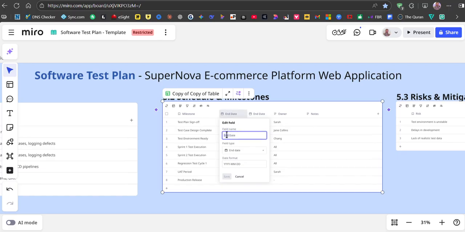Let me just correct it here. I just noticed that there is an end date repetition. Let me just correct it here. Start. Okay, here you go. So start and end date, and who is the owner of this milestone, and additional notes that you want to add.